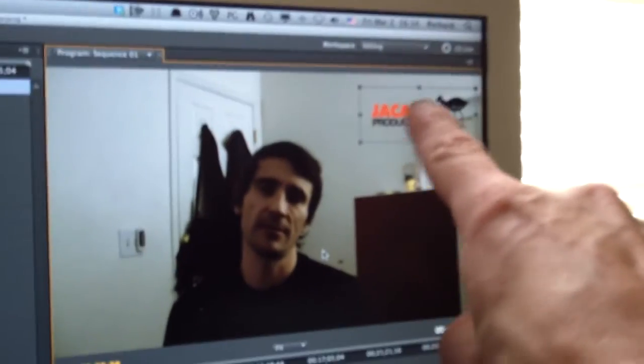So I threw this little thing over here. I threw a logo on, and as you can see, there's a big old red line showing that it's not, what's the word? It's not rendered. So that's basically what I did with the other one.